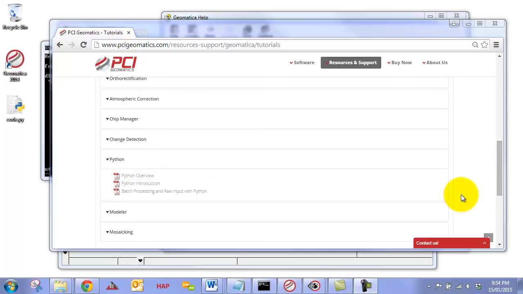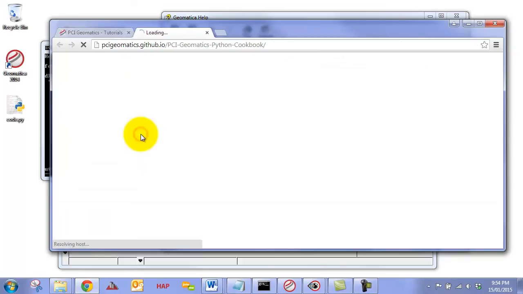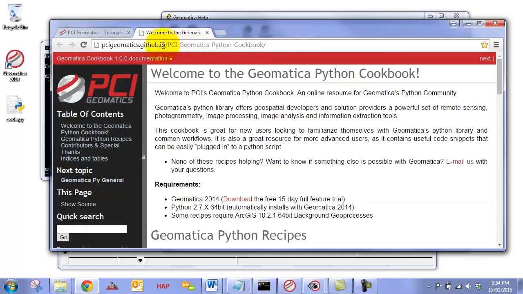The final resource I want to present to you is our Geomatica Python Cookbook, available through our GitHub account. This resource can be accessed by clicking on the GitHub icon found at the bottom of all PCI web pages. If we go to the bottom here, you can see under Social Media, we have a GitHub icon, so we can click on here. It's going to bring us to our cookbook.